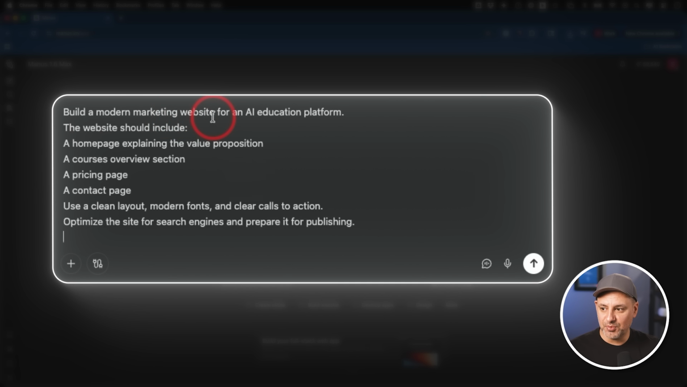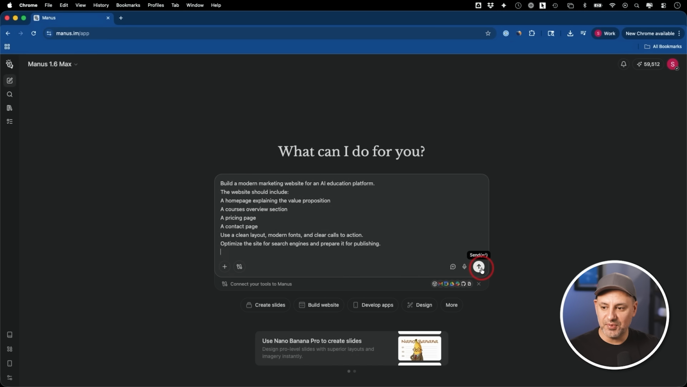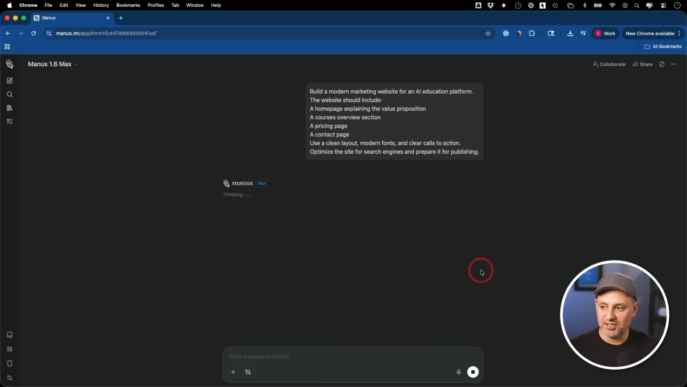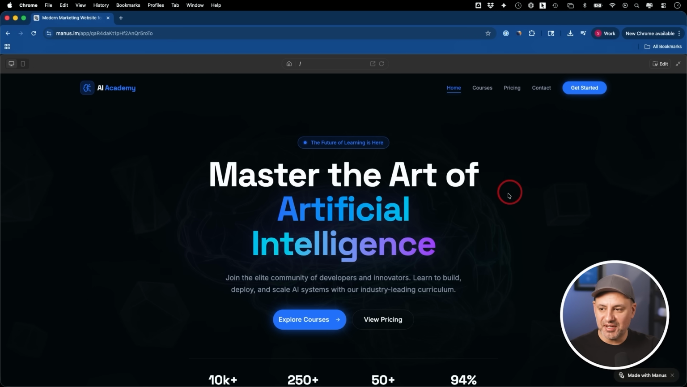Build a modern marketing website for an AI education platform. You can build this on a previous prompt too. So if you've already done your deep research, your analysis, this could be a follow-up prompt, but I'll use it as a new prompt here. The website should include a homepage, including the value, explaining the different courses, prices, contact page in a clean layout, and it's going to optimize it for the search engines and get it ready to be publishable in a few minutes. Okay, let me show you the website here in full screen.